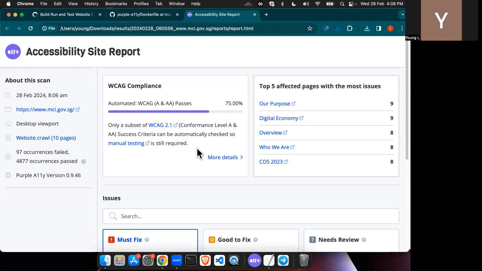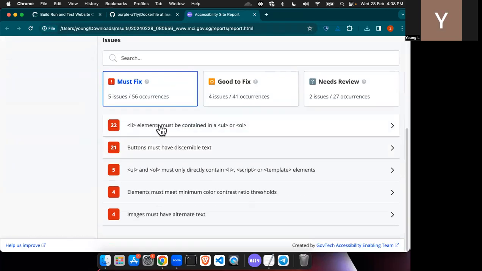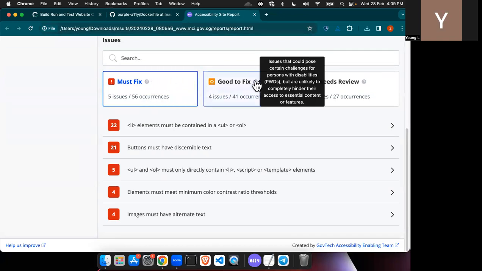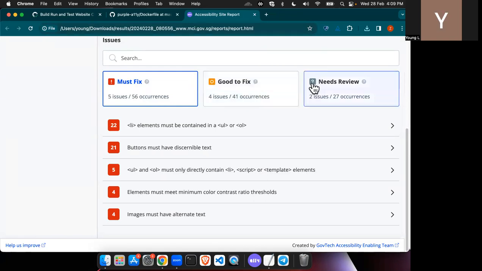And here you will see the accessibility site report with each of the findings for must fix, good to fix, and needs review. Must fix are those issues that really need to be addressed as they cause significant barriers to PWDs. Good to fix are those that will make certain challenges for PWDs, but by and large, they will still be able to access your digital services with certain workarounds. And of course, needs review are issues that primarily need your attention as they may potentially be false positives. So we put that in a separate bucket.